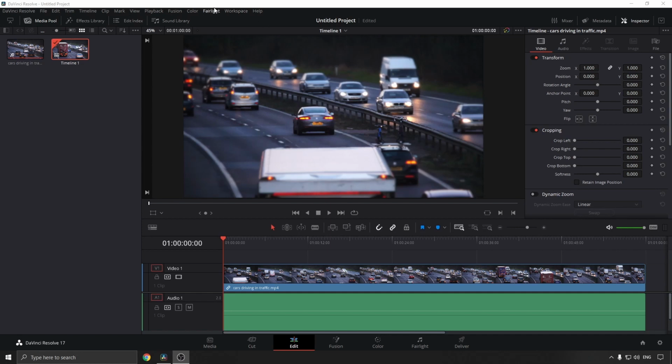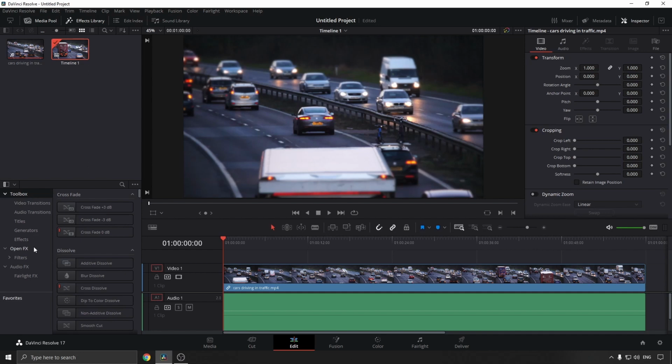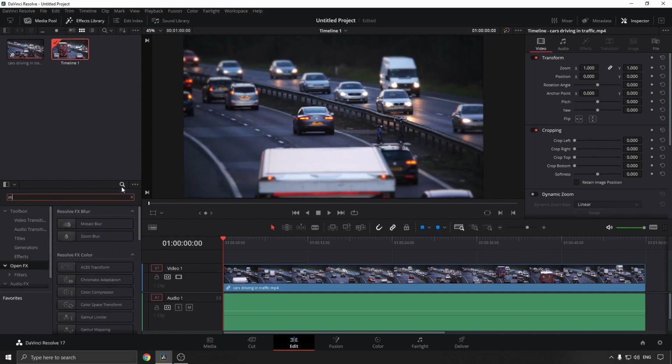All you need to do is go to the effects library at the top here, click on that. Then you want to go to Open FX. Then you can go to the search bar and just search for motion. And then you'll see the motion blur over there.